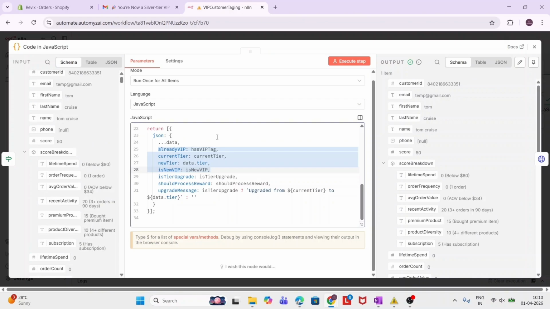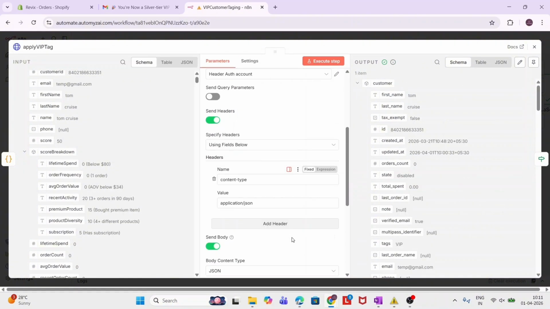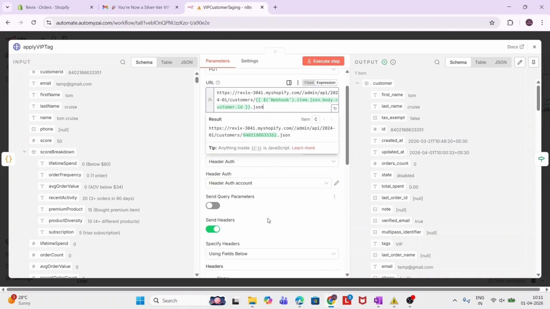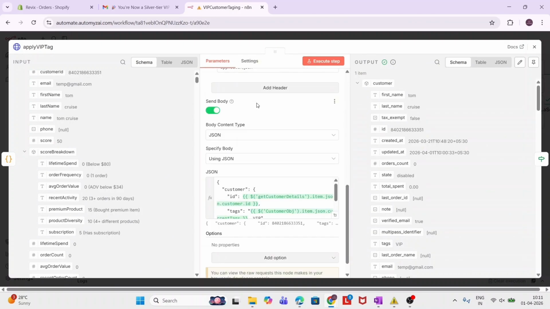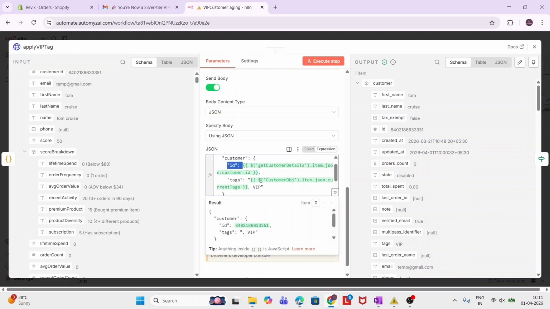In the next node we are applying the tags which we have created. This is the endpoint which we are using to apply the tag. This is the URL. Then we have configured the authentication parameters here. Then in the body, we are passing the customer ID and the tag. So here we have passed the tags. Whenever this request is completed, it will apply the tag to that user in the Shopify store.